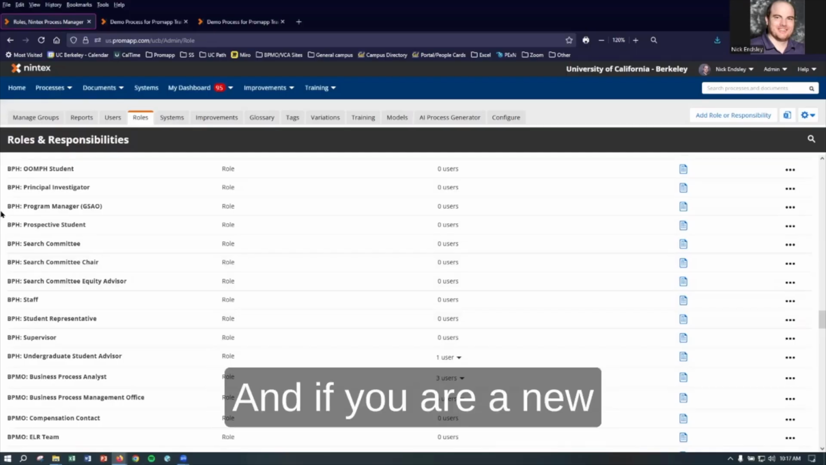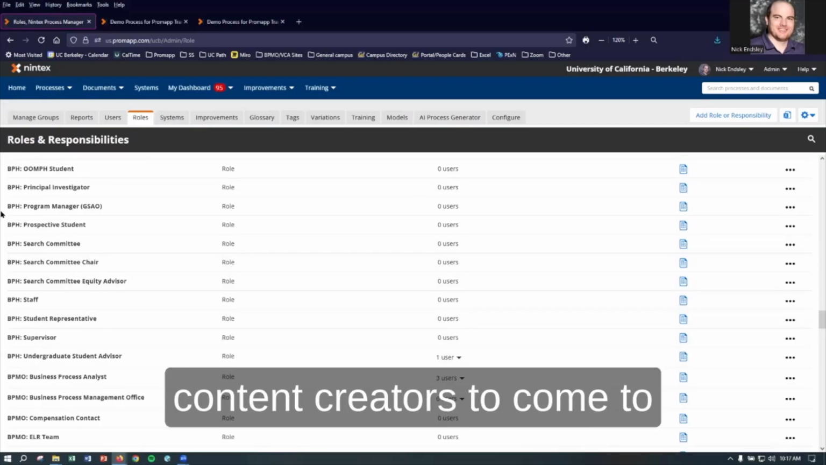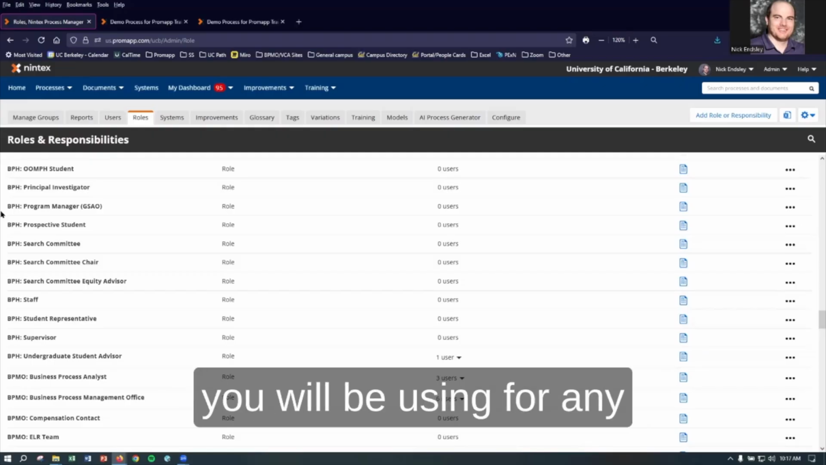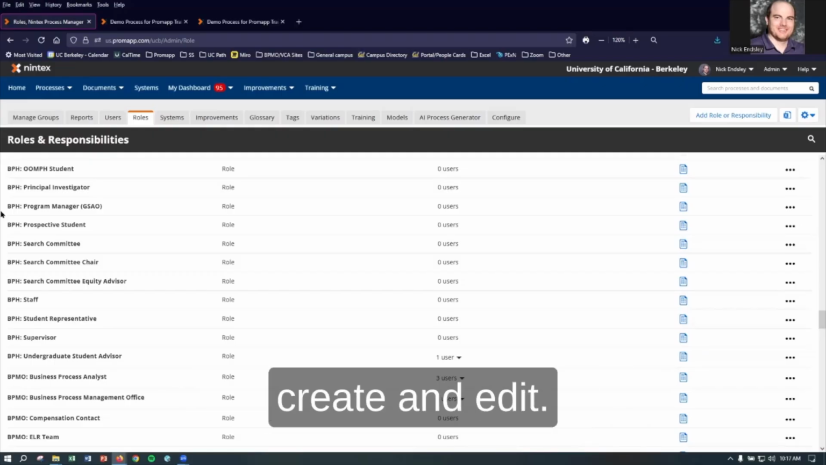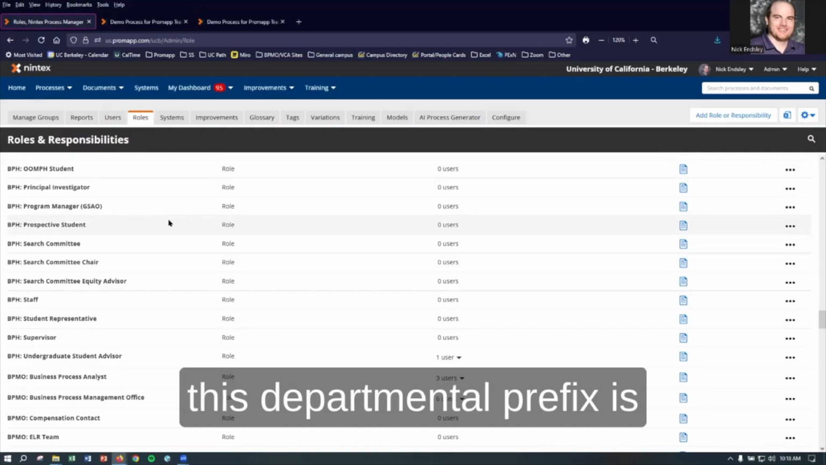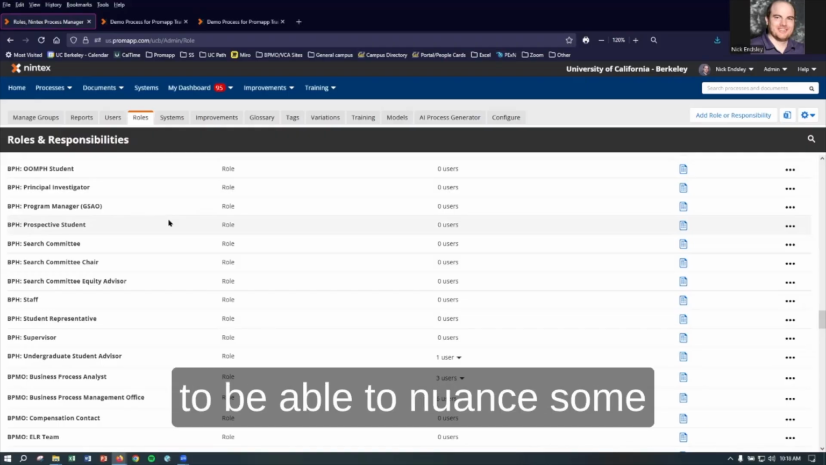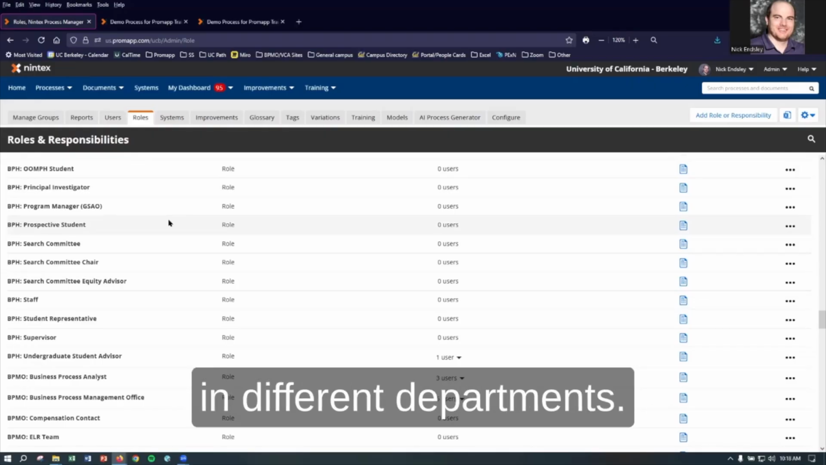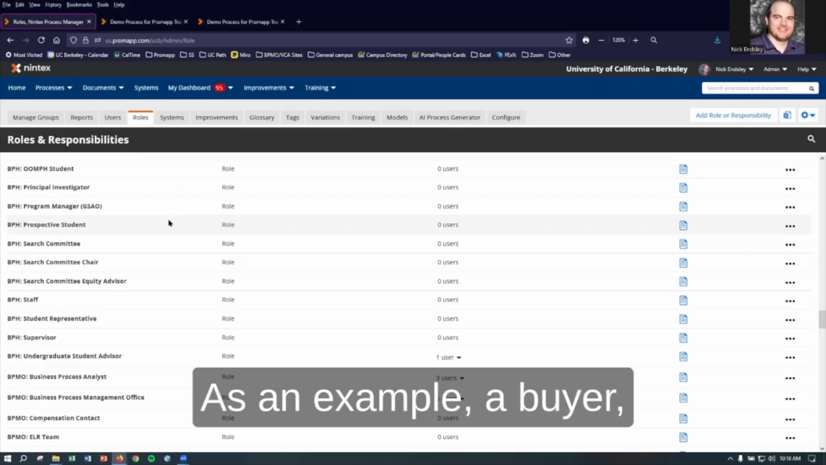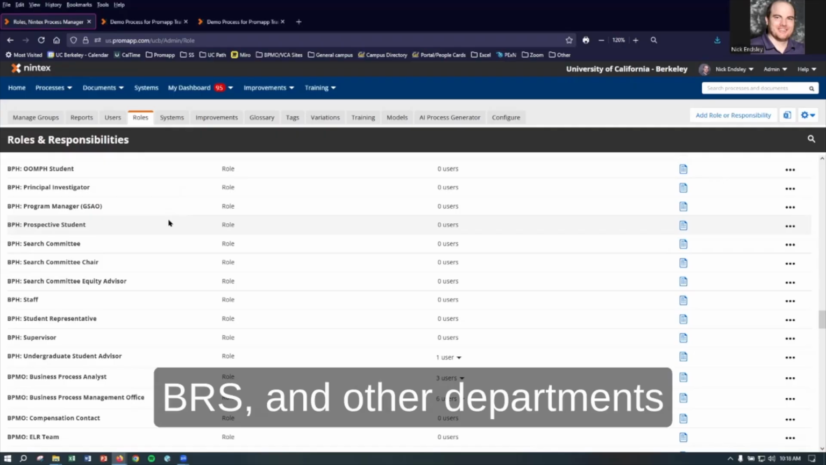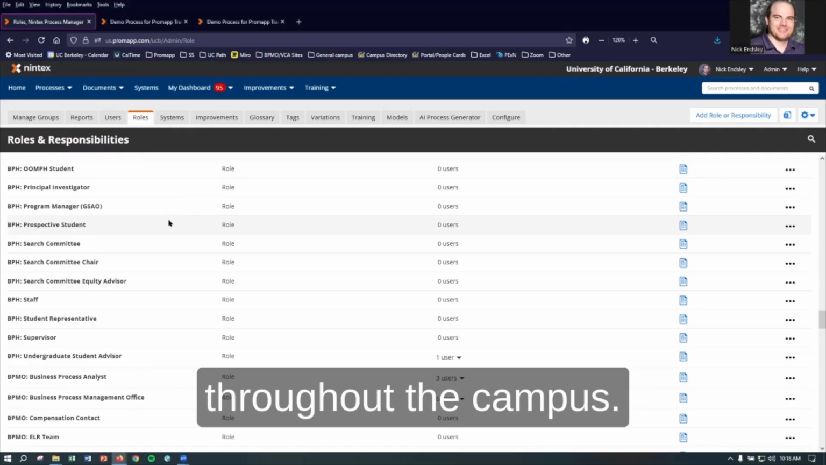And if you are a new department, work with other content creators to come to a consensus around a new departmental prefix that you'll be using for any of the roles that you create and edit. One of the reasons that we use this departmental prefix is to be able to nuance some of the roles that may live in different departments. As an example, a buyer. We could have buyers in supply chain management, BRS, and other departments throughout the campus.